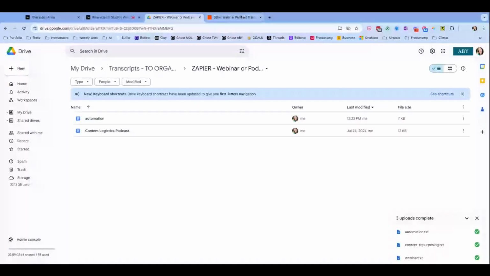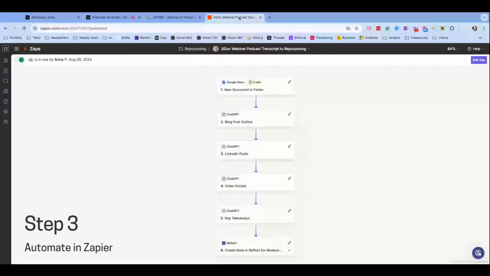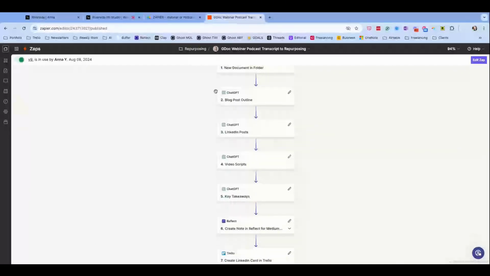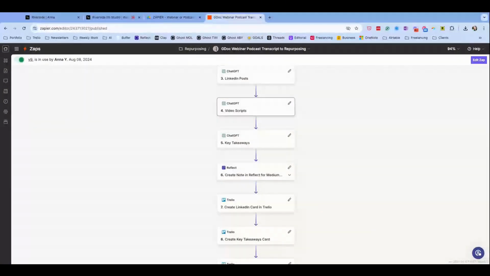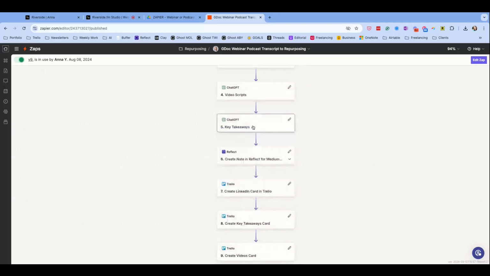Then over here in Zapier, you can see this is what I have set up. If a new document hits that particular folder, I call ChatGPT to create an outline for a blog post based on the content of the webinar. ChatGPT creates some drafts of LinkedIn posts, a potential video script. Now I'm going to share clips from the webinar itself, but this gives me the option to create a potential different video. I have ChatGPT generate some key takeaways.